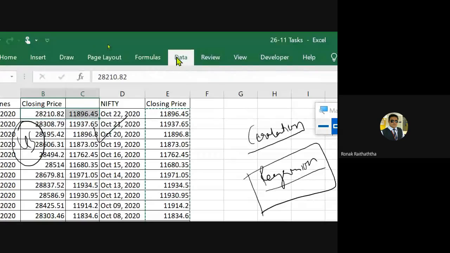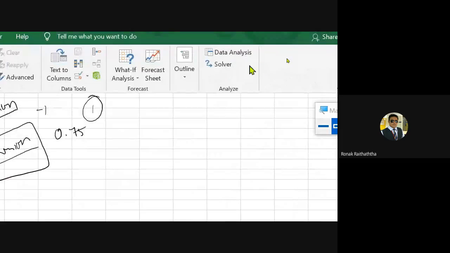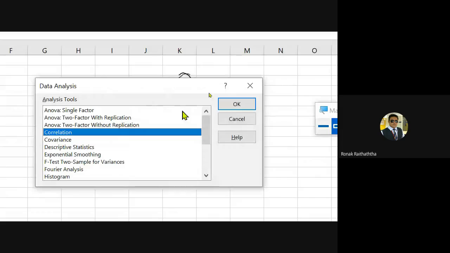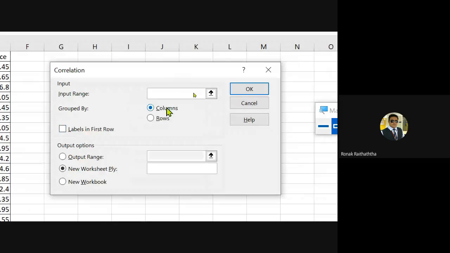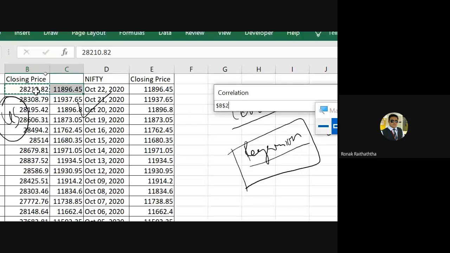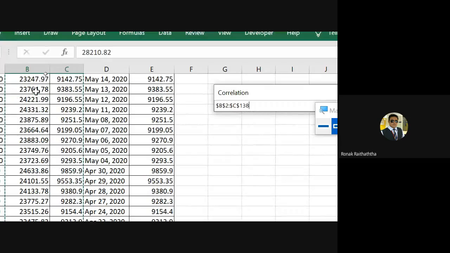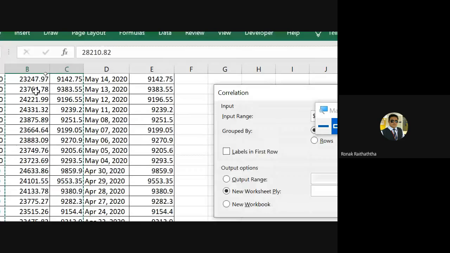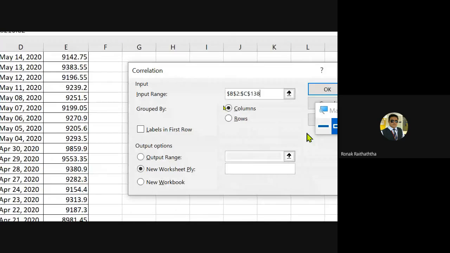Now let's go to the data again. Data analysis, correlation. Okay. Now input range. So selecting the range of both of these, the Dow Jones and Nifty, which I have pasted next to it. I'm selecting it entirely. Entire data, pressing enter. It is grouped by column, obviously, because it is vertically given, not by row.